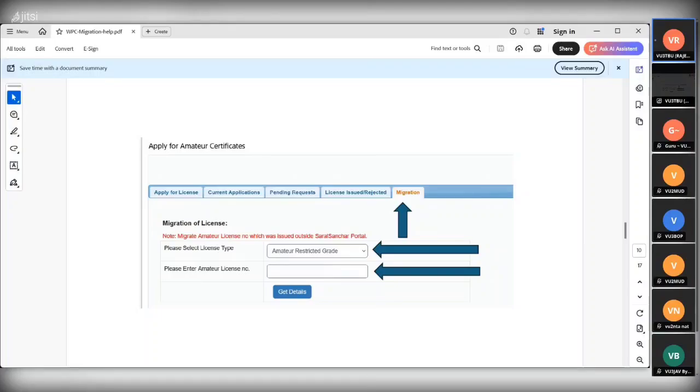They need to select their general grade here, not based on your VU3 call sign. New call sign holders, those who are in VU3, need to select it as a restricted grade. Your license will have the license number that you can enter here and click get details. If you are doing it for the first time, you will be able to get the form. You will not be able to submit a second form for migration here because your form will already be there.